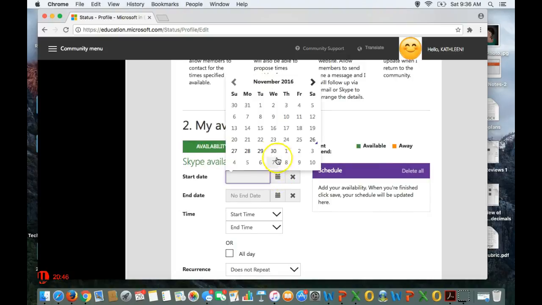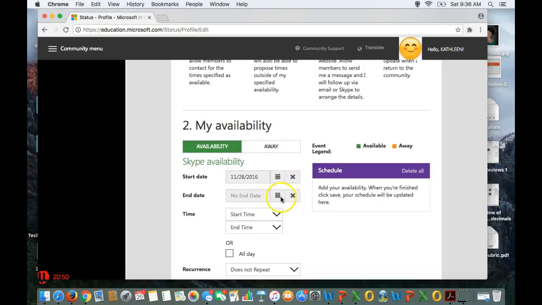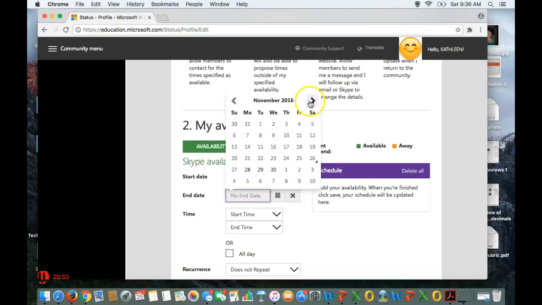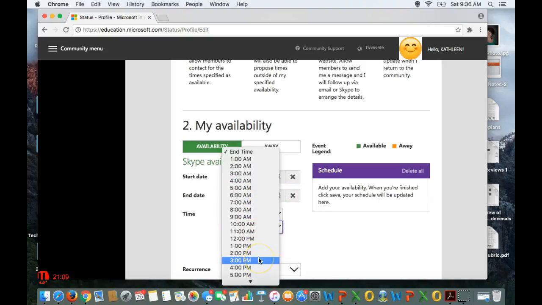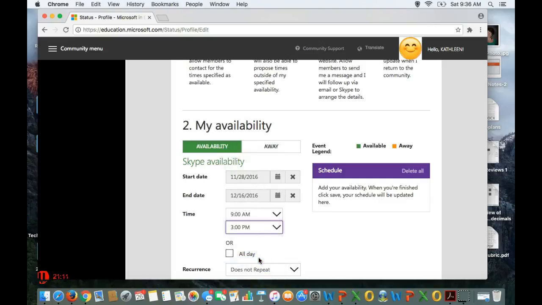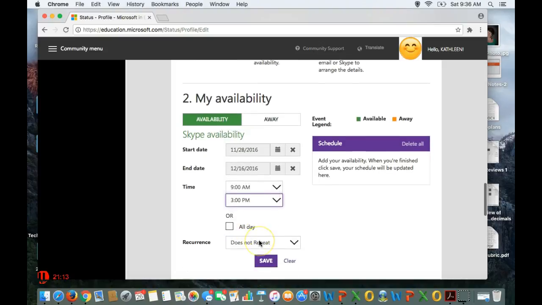And so here you can see my availability. You can click on the calendar. I will be available starting on the 28th, and then I'm going to say my availability date is to the 16th of December, and that's when we get out for Christmas break. And then after Christmas break, I'll change that availability. I'm available anywhere between 9 and 3. The reason I'm stopping it at 3 p.m. is so that we are not Skyping right up until the bell.